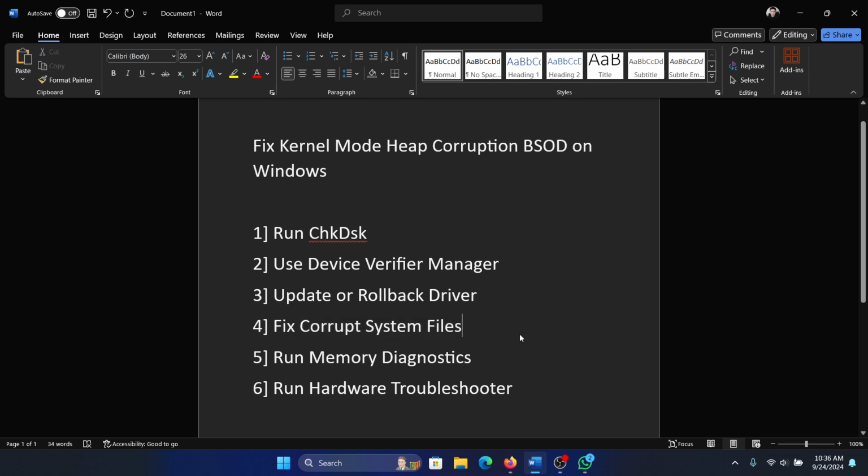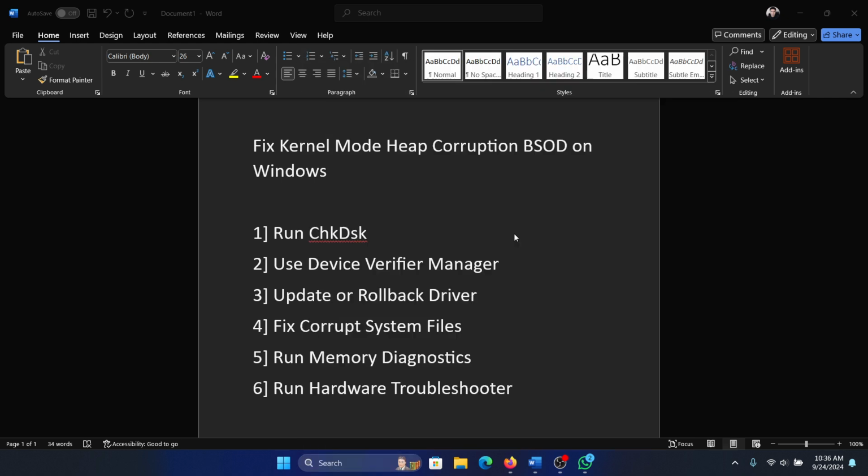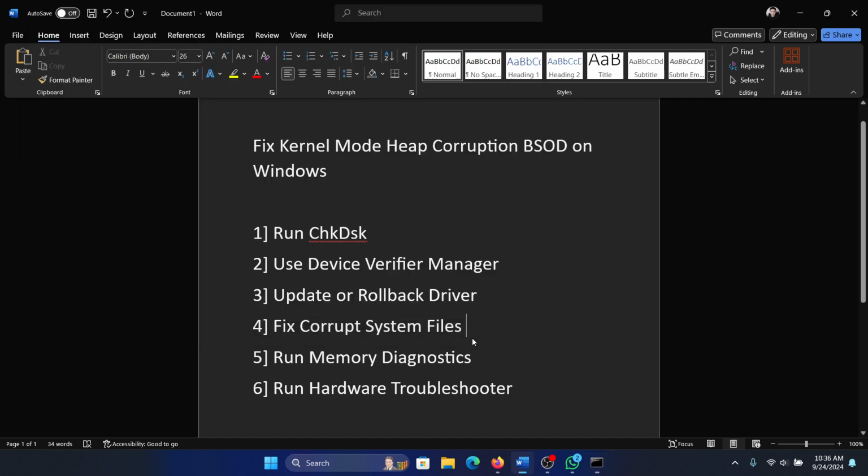The next one is to repair corrupt system files. Search for command prompt in the Windows search bar and click on run as administrator. Type the command sfc /scannow and hit enter once again to initiate the sfc scan.